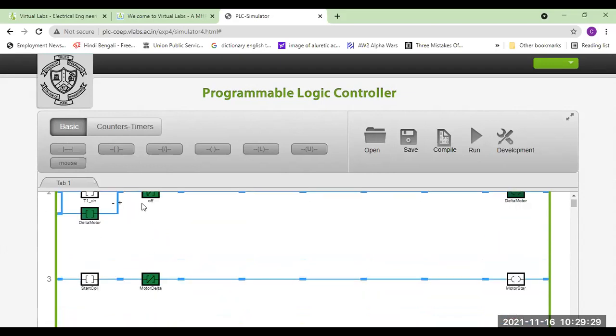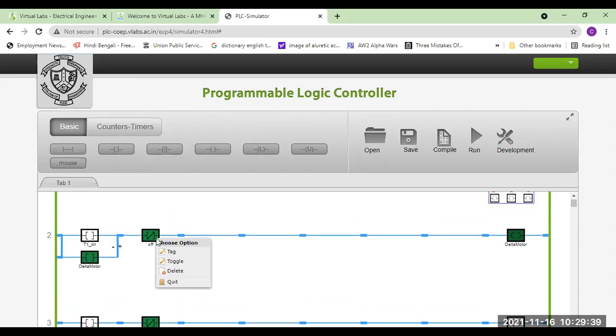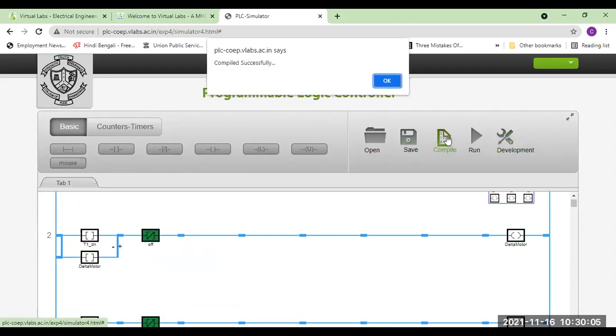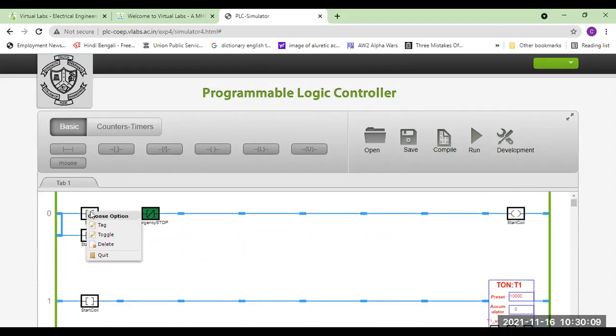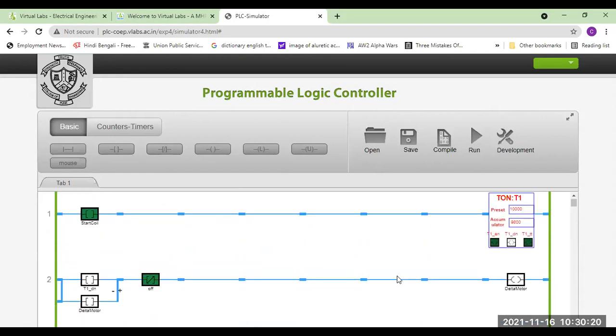Look, as per the program, it should be off because any NC switch, if I operate it, it should be off. It is 0, so it should be off because this rung should be cut by this NC switch, but it is not working till now. Maybe I have to save it. One stage. Look. Okay.